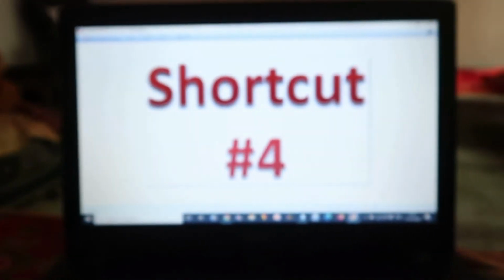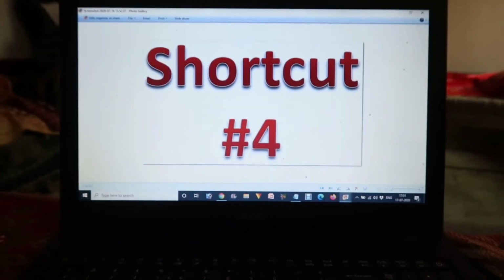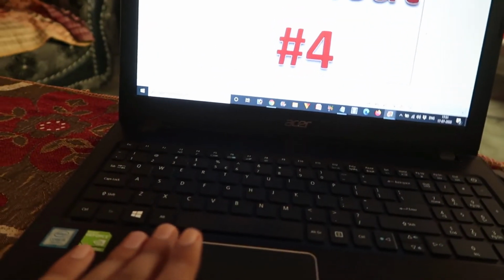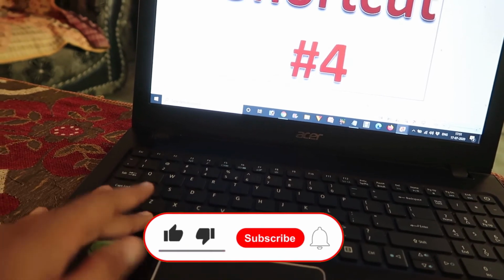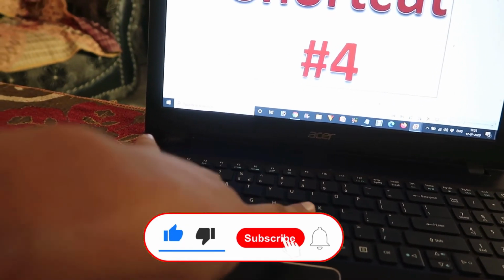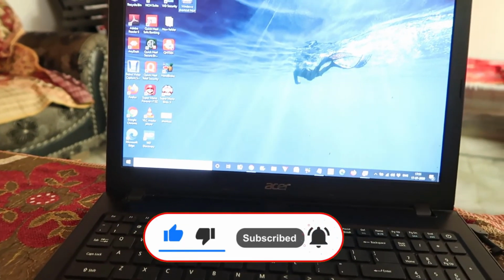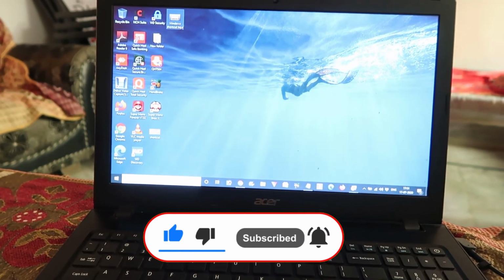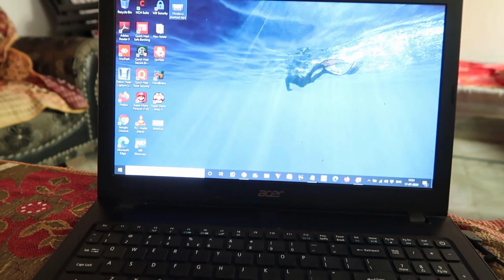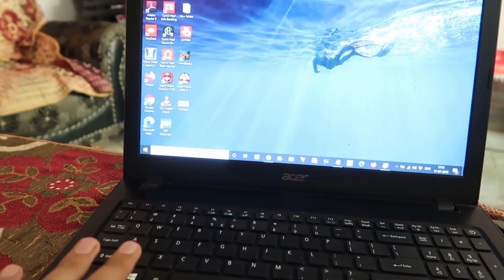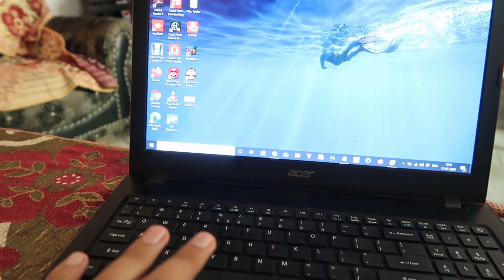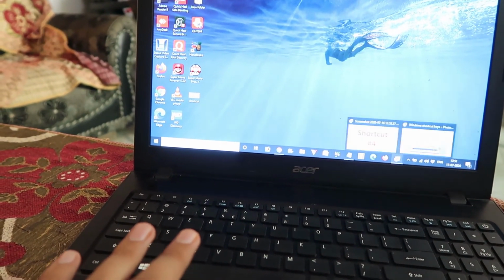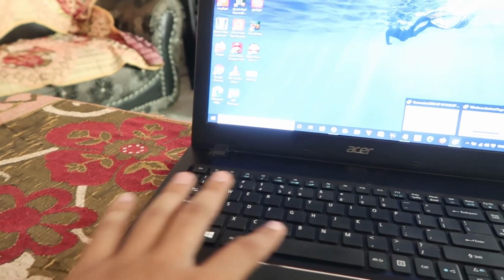But if you don't do that and you want to do it with your keyboard, what we have to do is just press the Windows key and press M. As you can see in front of you, everything is minimized. By this you can easily minimize anything you want to minimize. Hope you understand how you can minimize. Just press the Windows key and M key.